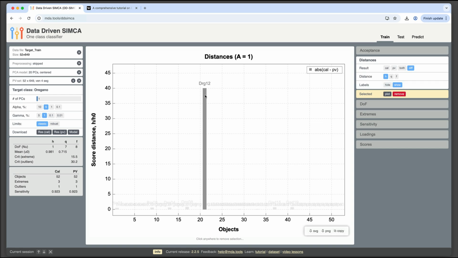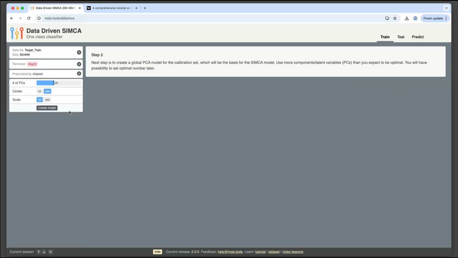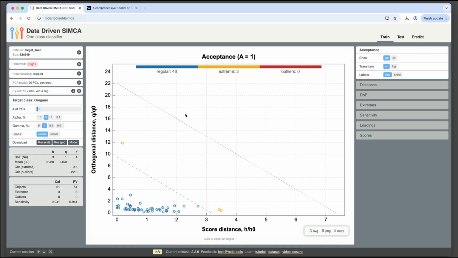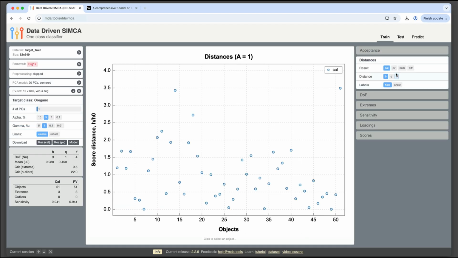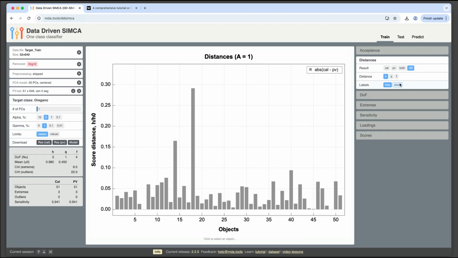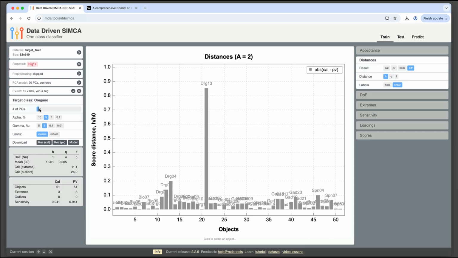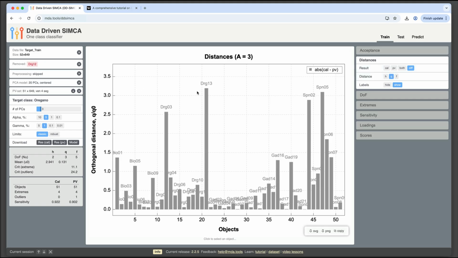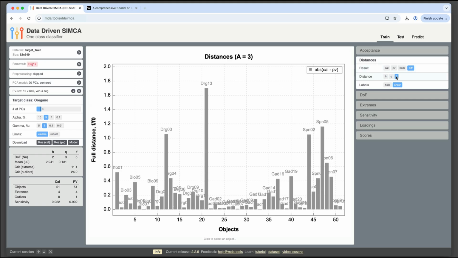I can actually also click on this plot and click on this bar and remove it, like I did in the acceptance plot. Go to distances again, and then show the difference. And then you can see, I need 3 components, you remember, right? So 3 components, and then you can see, for example, okay, 13, and especially the full distance, right?